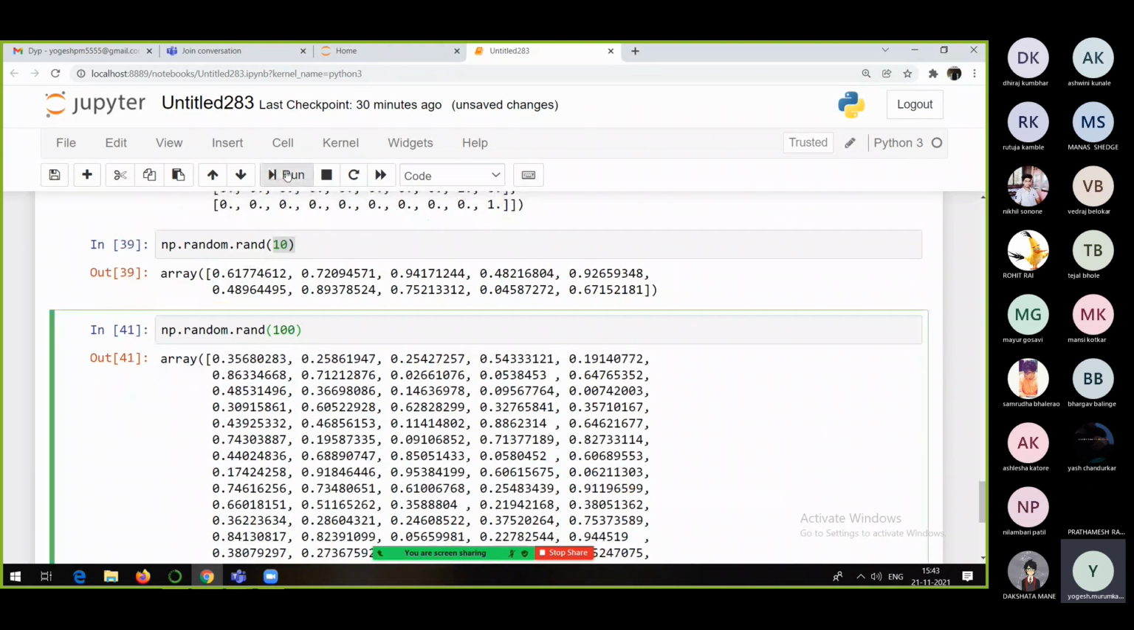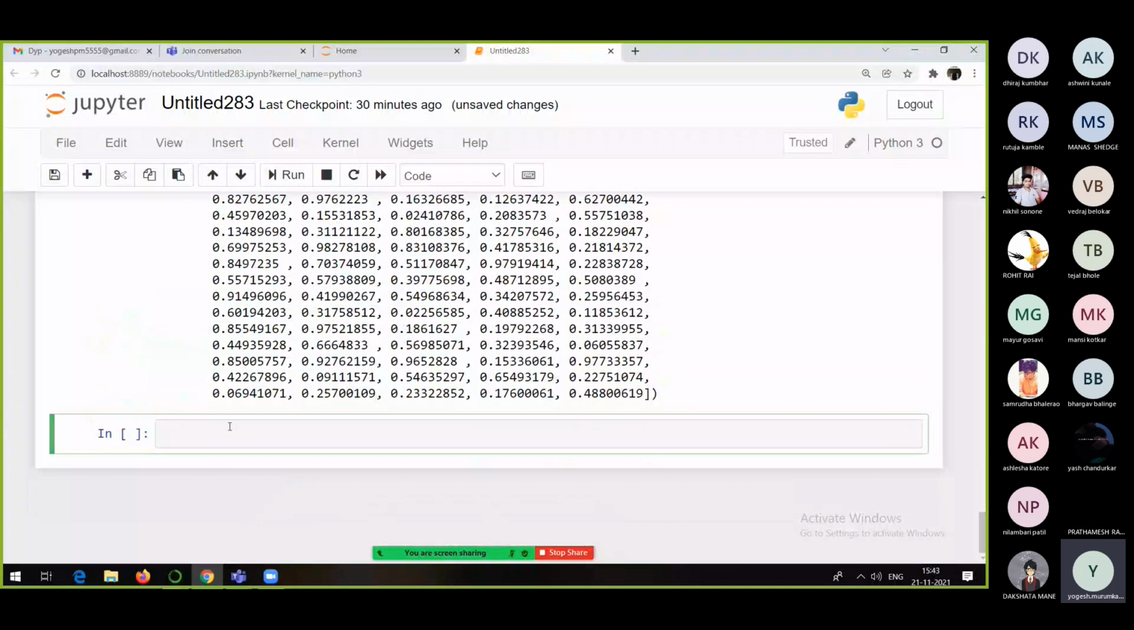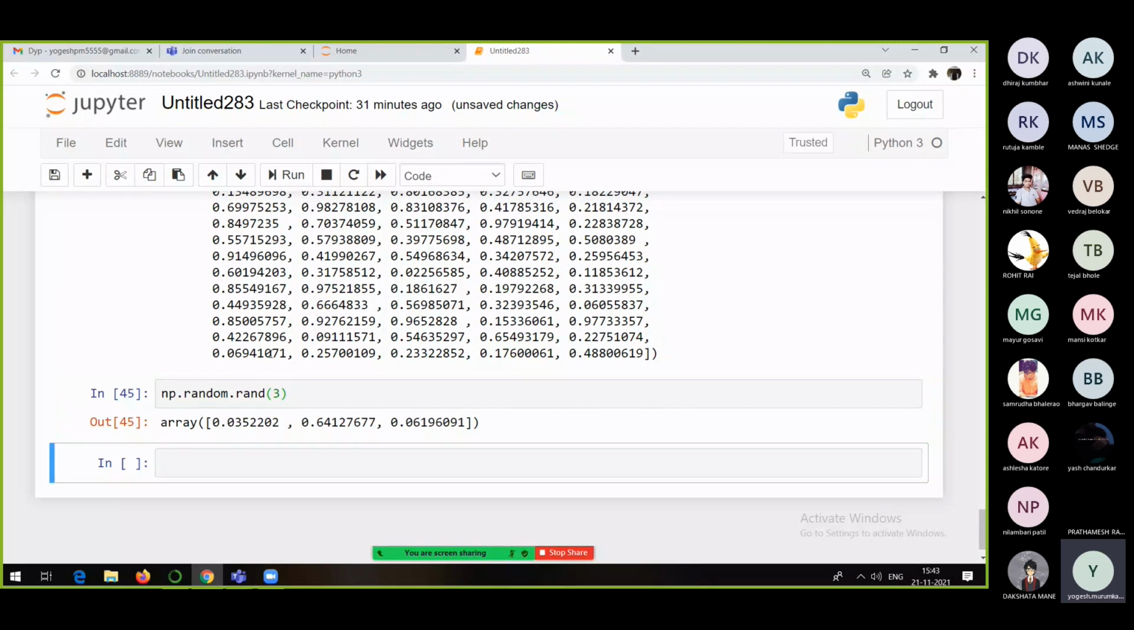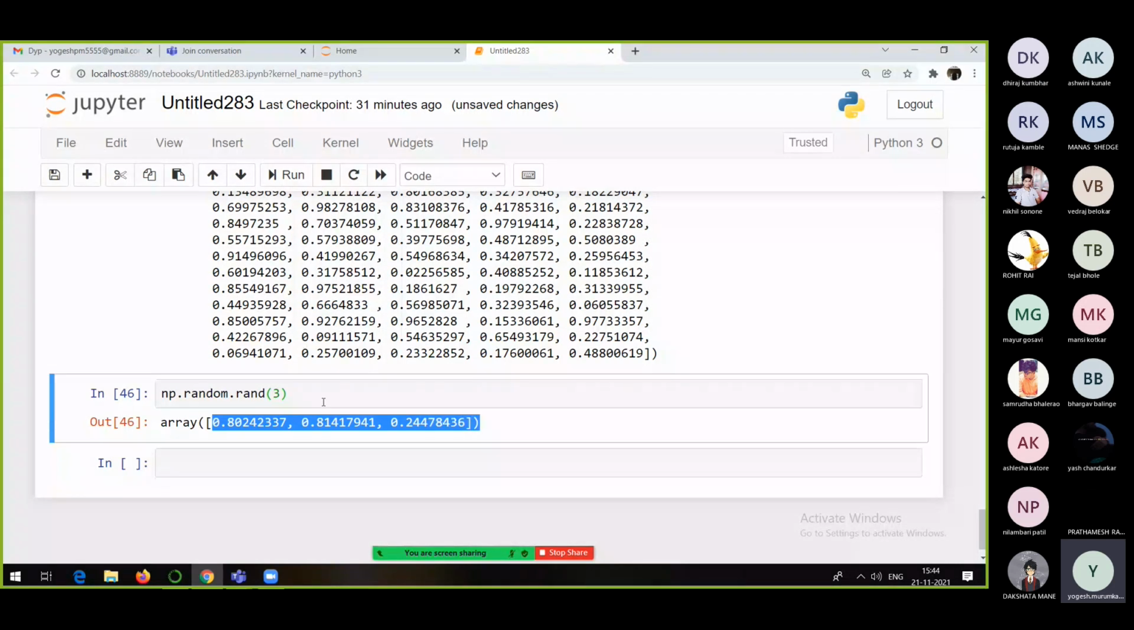So if I take a very simple example like this, np dot random dot rand. Let's say 3 values I will generate. So these 3 values will be from uniform distribution. Every time I run them, I will be getting different values. See, every time different because they are random. But every value will be between 0 and 1. It means positive. Okay, everyone. I hope that is clear.